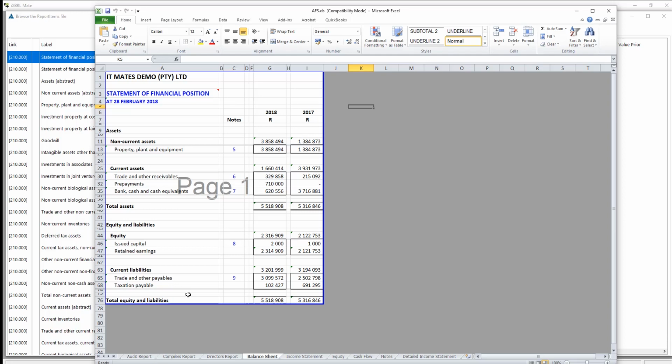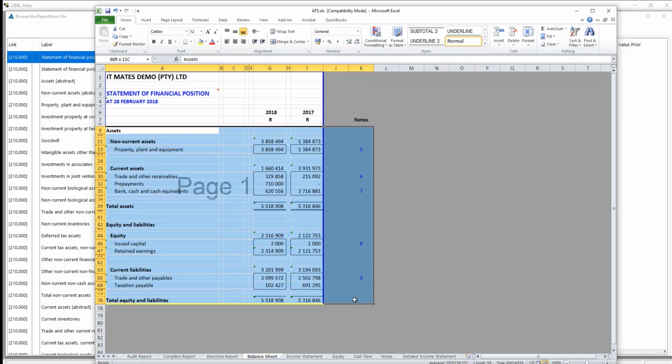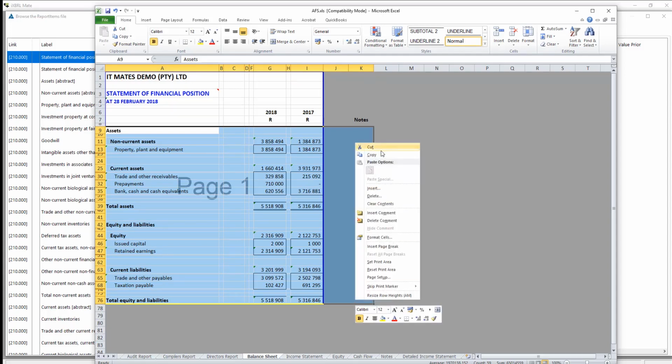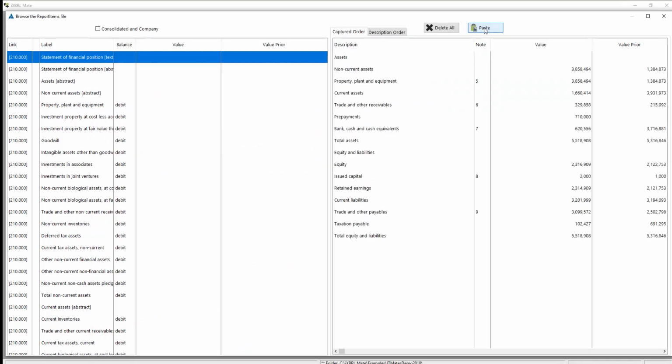Now, a couple of things that I need to do first is these note numbers, this column, I just need to move to the end for doing my copy paste. And then I go and select the cells, all the cells that I want. Right click, copy, come back into iXBRL Mate and click paste. And now you'll see all those numbers, including the notes, and the names all came through on the right hand side. I'm now going to assign these or map these to the taxonomy items on the left hand side.